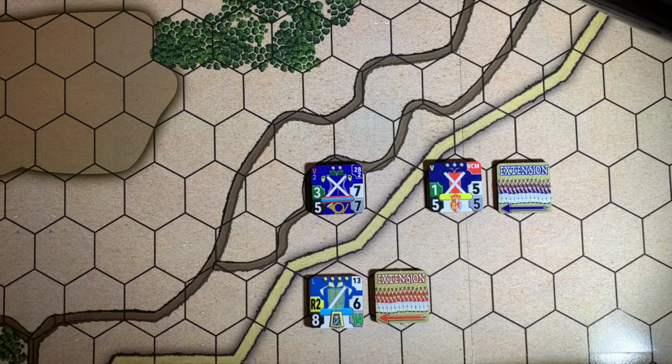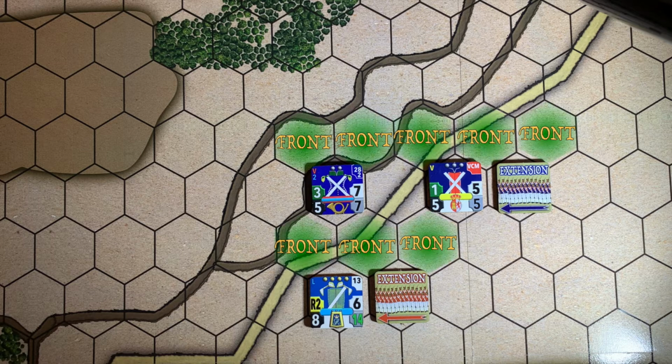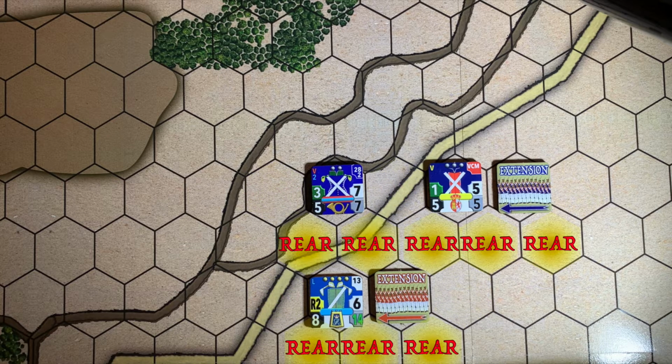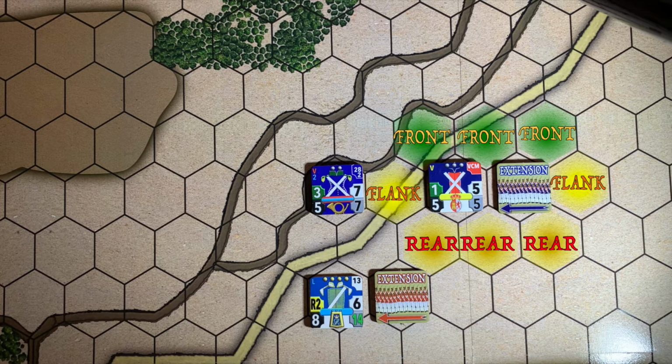Let's take a look at the adjacent hexes of units in line. You have 3 units in line there, 2 infantry units and 1 cavalry unit. The front hexes of those units are those. The flank hexes are there. And the rear hexes are there. Now let's take a look at the unit on the right and see those hexes for that particular unit.